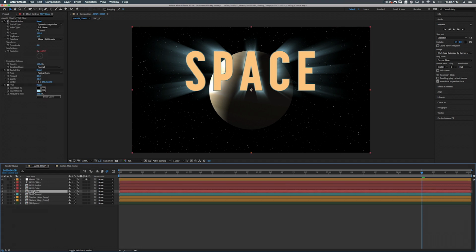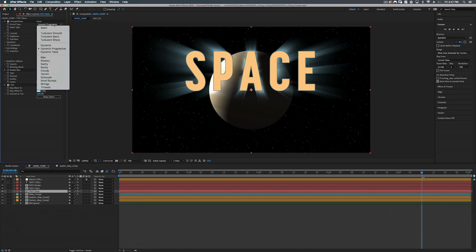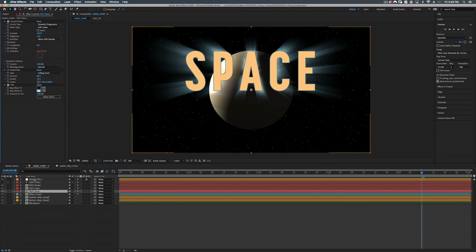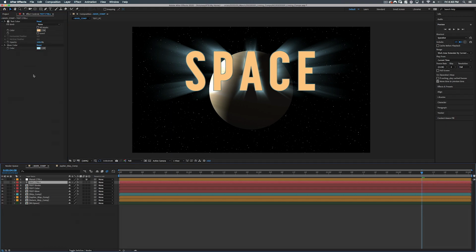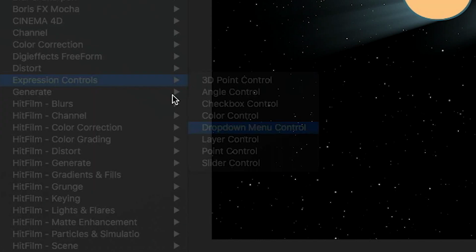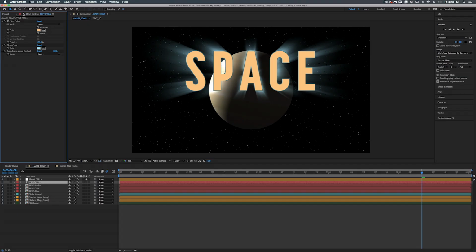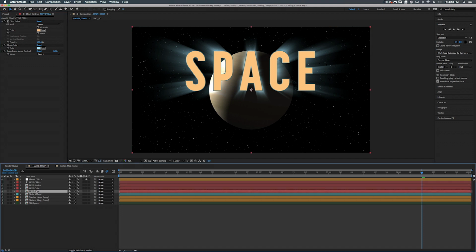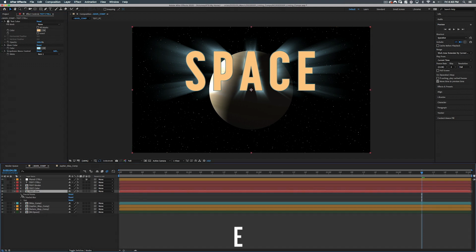So if we go to text glow, we'll see that we have a fractal noise set here, and our fractal type is dynamic progressive. Now let's say we want to switch between these without having to go into our text glow layer. We can go into our text controls. So let's add one of our best buddies in the effects controls, the drop down menu control. All right, again, we're going to lock this up. We're going to go to our text glow, hit E to open up our fractal noise.